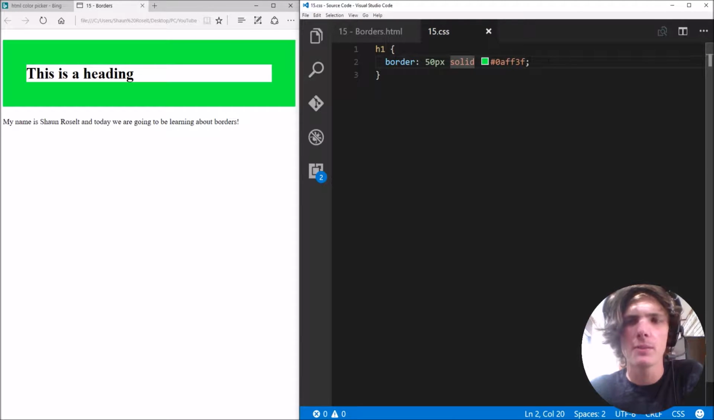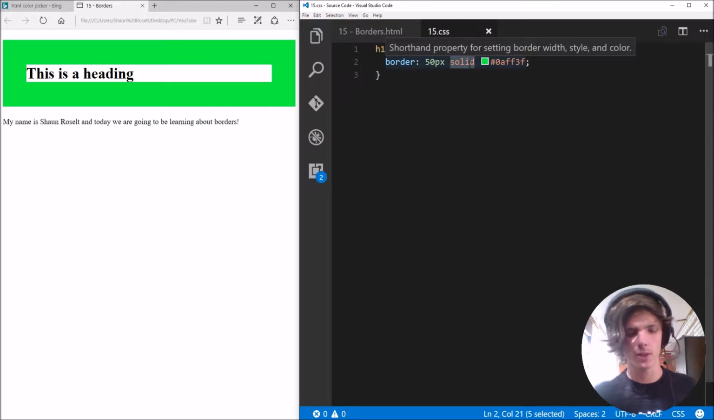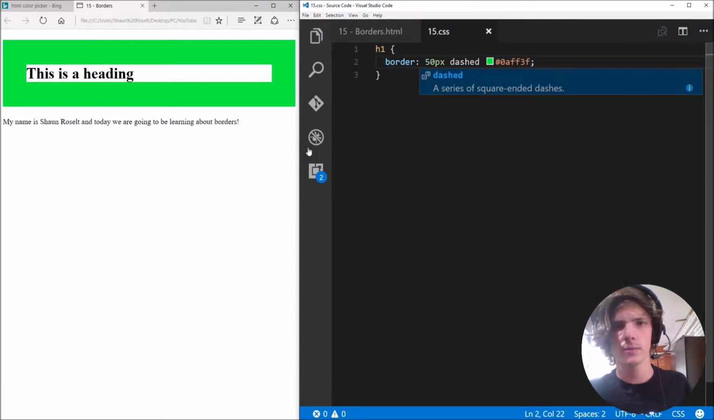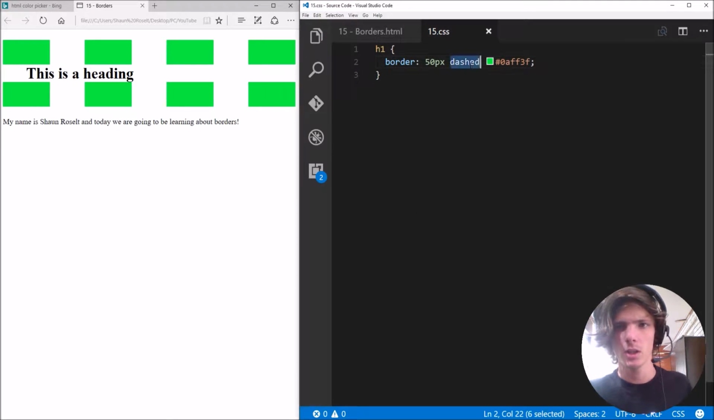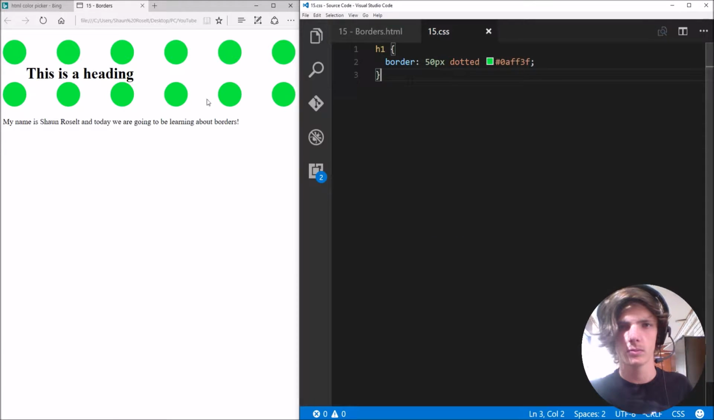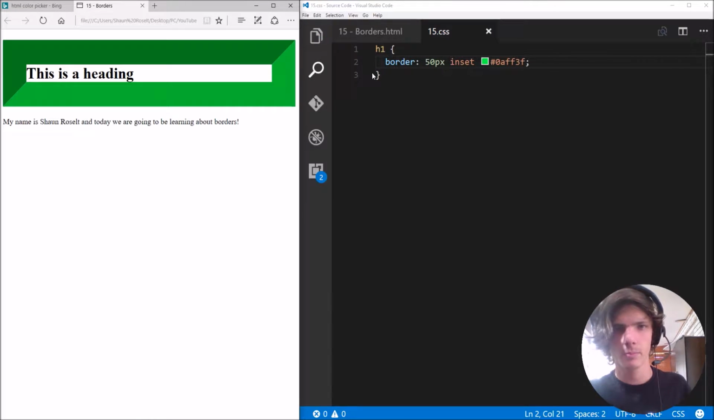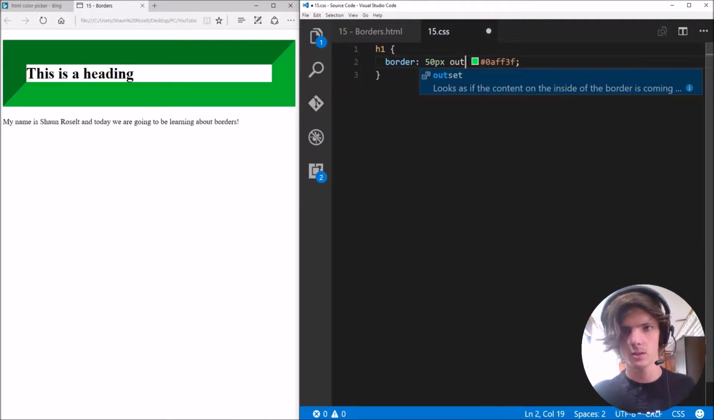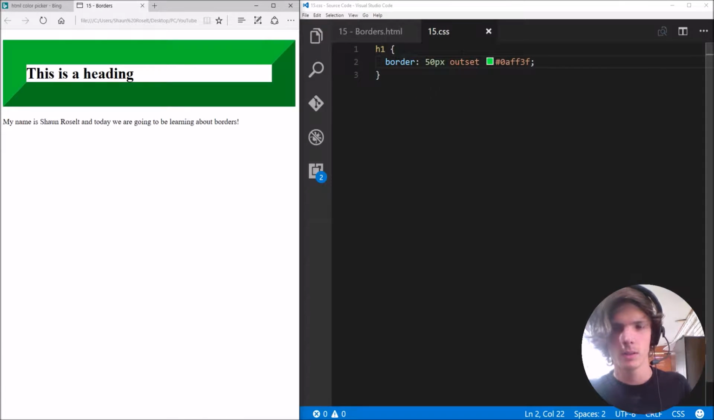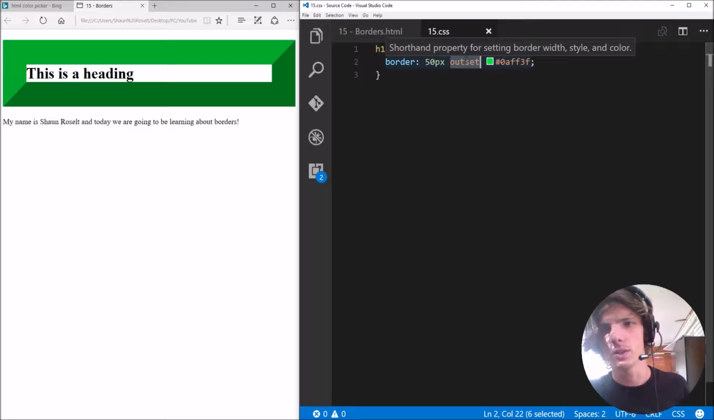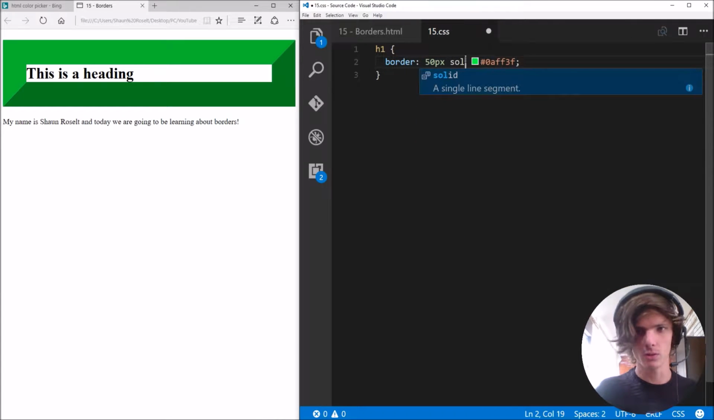There's plenty of different ways you can do this. You can, for instance, have a dashed one. You can have a dotted. You can have an inset. You can have an outset. So you can go and Google or Bing those different ones. I like using solid.